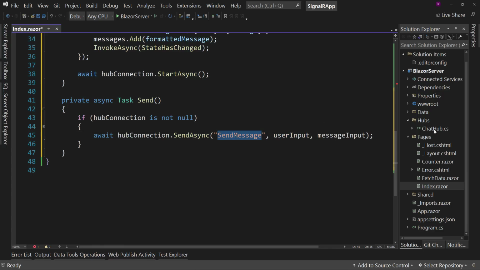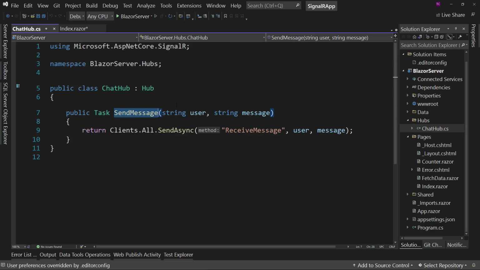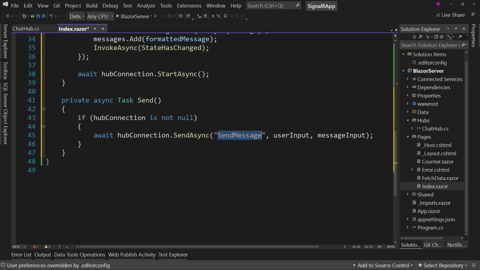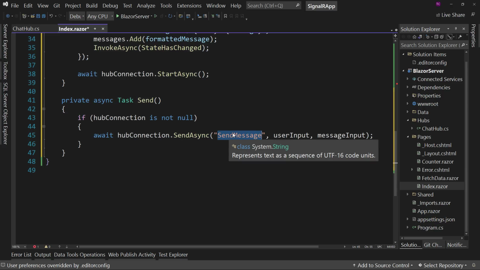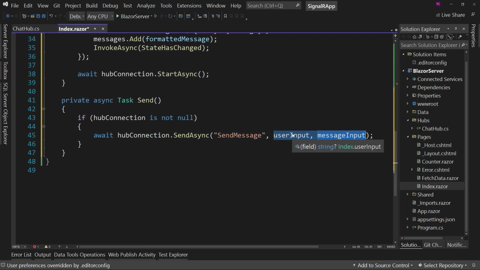If we go back up to our chat hub, that is the name of our method. So that's the connection there. This is going out to the server and saying, hey, trigger this message to go to everybody. So broadcast this. We're saying, this is the method I'm going to call on the hub, and I want to give you these two pieces of information, which happen to be two strings, first the user and then the message.